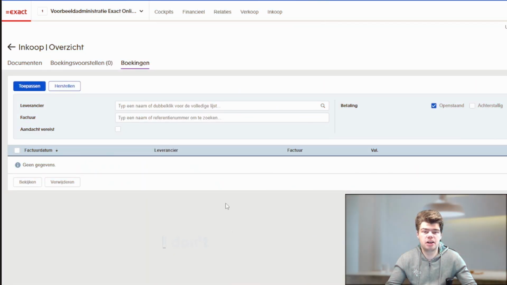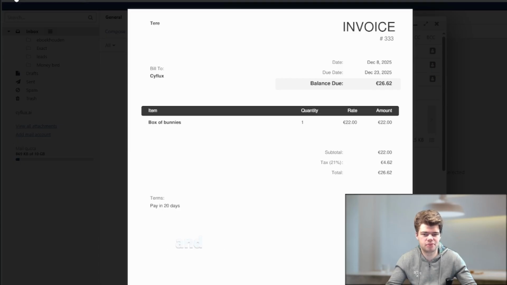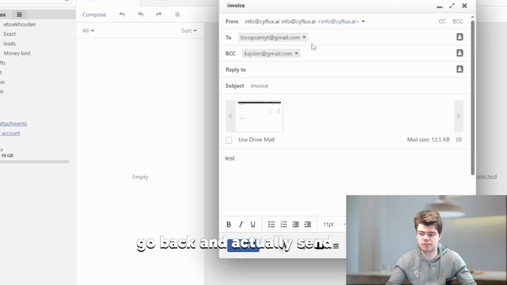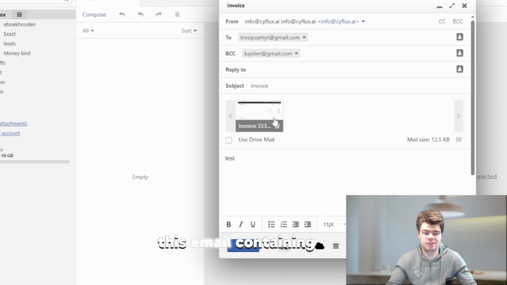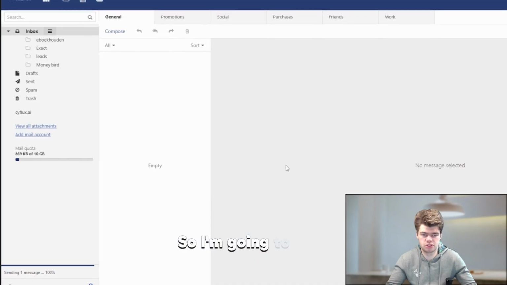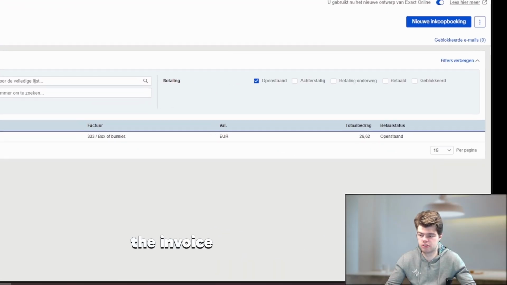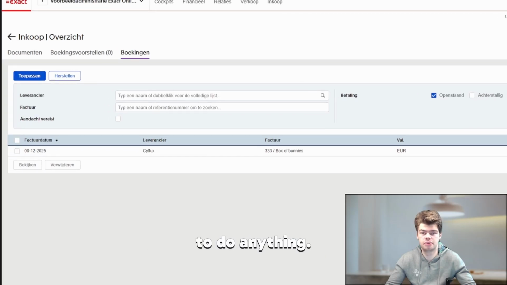As you can see right here, I don't have any invoices yet in my Exact Online environment. And here is a fake invoice I've made with a box of bunnies, just something random. Now I'm going to go back and send this email containing the invoice as an attachment just to the email that's associated with my AI workflow. So I'm going to send it right now, and as you can see right here, it is automatically booked in the invoice without me having to do anything.